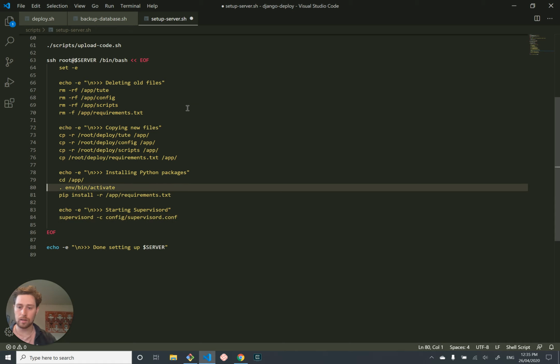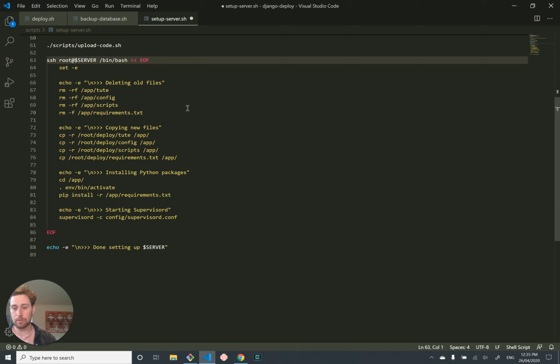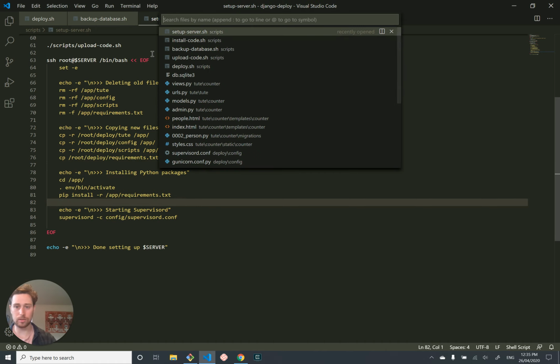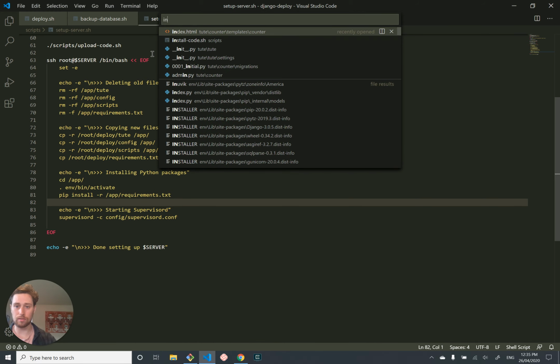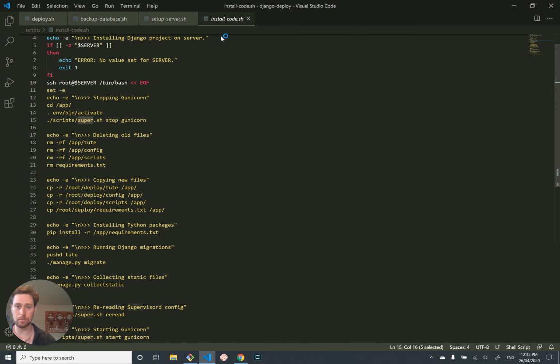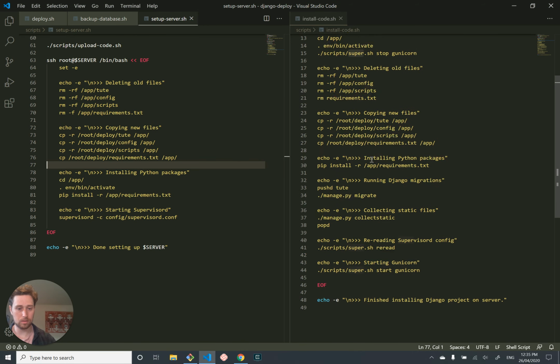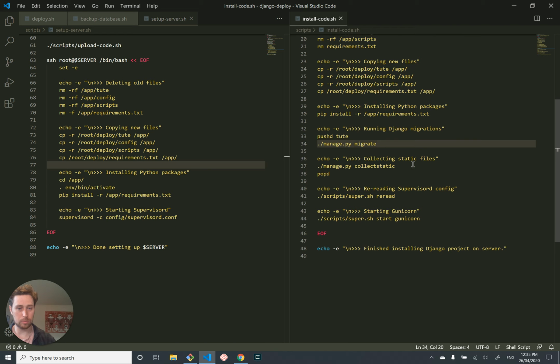Right. So we've created our app folder already. We have deleted any files that might be hanging around in there, which would be weird if they were still there. We are copying our newly deployed files. We're going to install the Python packages that we need. We're going to start supervisord. And I think, in fact, to actually get this to work, we're basically just going to have to put a whole first-time deployment in here, which is a little bit wonky, but I've already sort of bitten off more than I can chew here, so I might as well keep chewing.